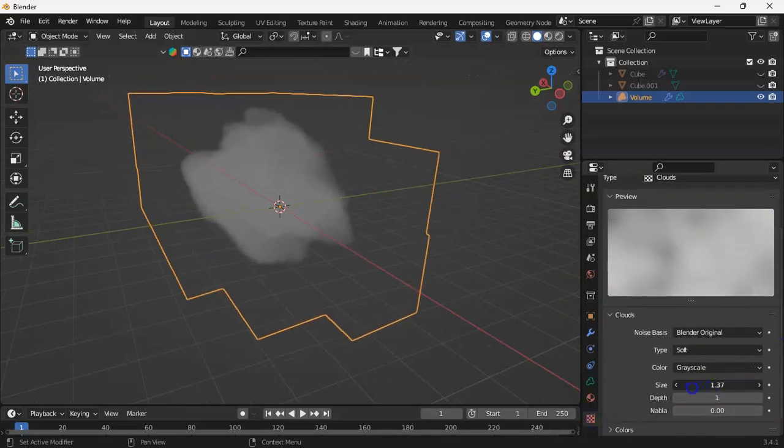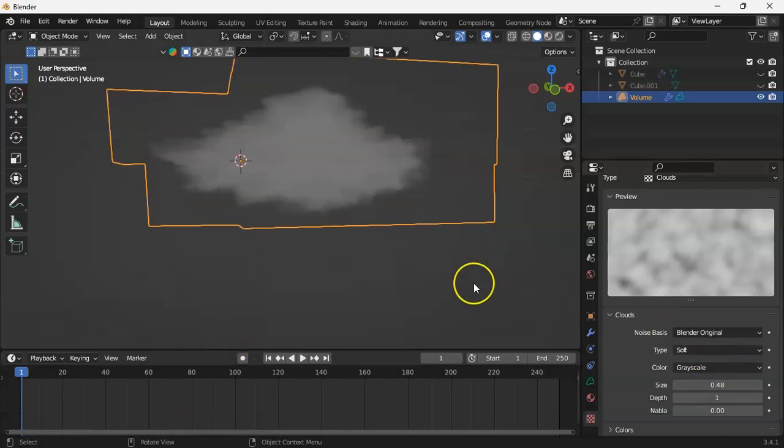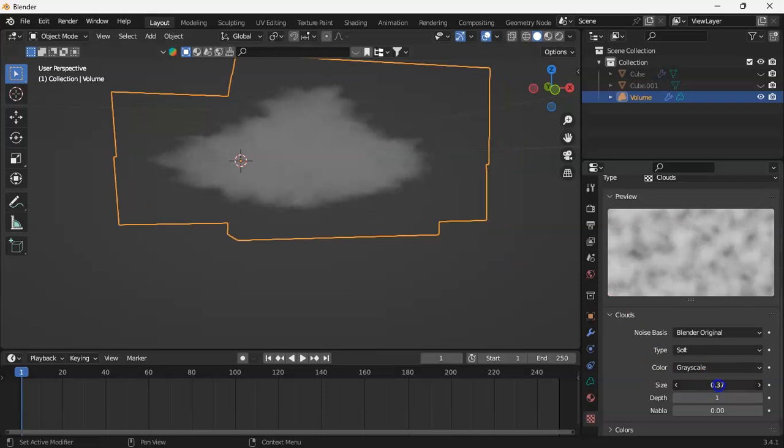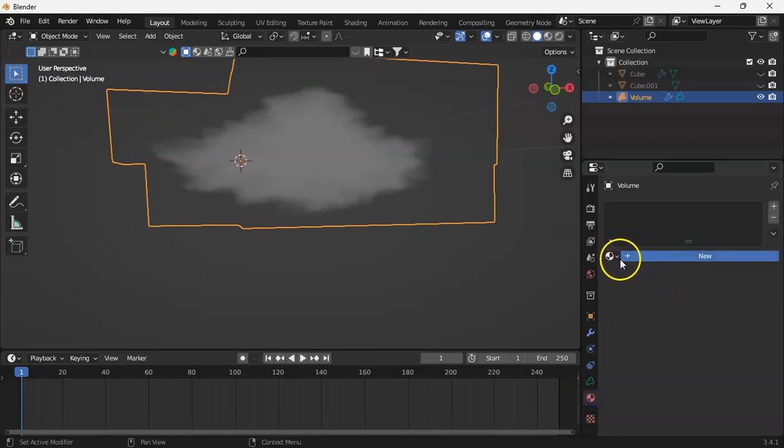You can see the change here. So this is our cloud. You can play with these settings, or you can animate this to change the cloud, and apply some material onto it, a basic material. And there we have it, a beautiful cloud shape made with the Mesh to Volume modifier in Blender.